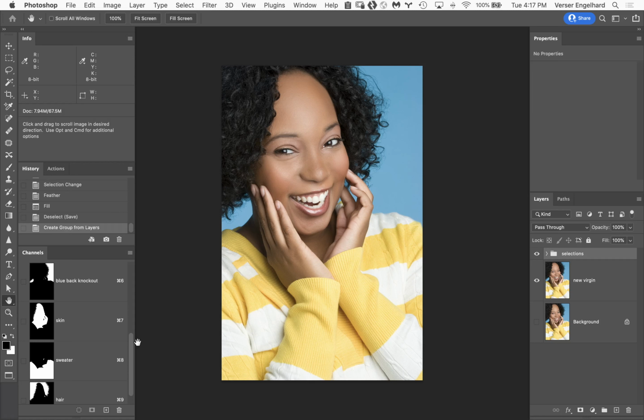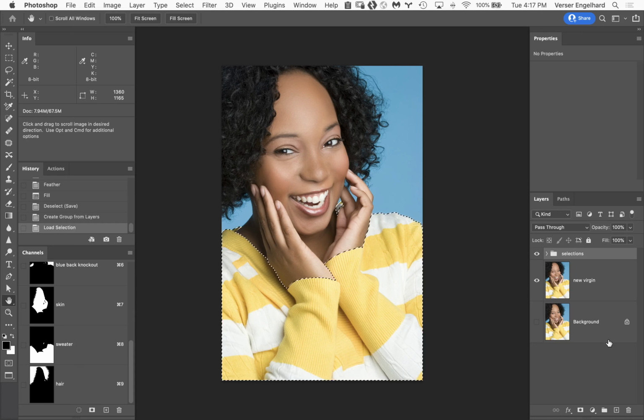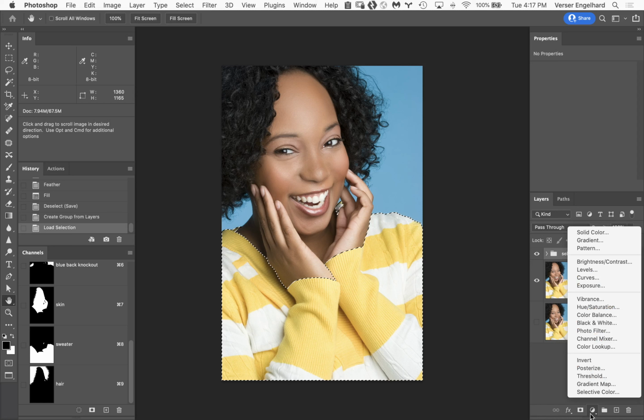And then we're going to actually do something with this. So I'm going to start with the sweater. I need everybody to come over and simply click. Again, you don't want to click on the sweater. You just want to hover over the sweater thumbnail. Hold down the Command key and click. That loads it as a selection. And then I want you to come over to your layers palette, and we are going to add an adjustment layer. And the adjustment layer we're going to add is hue saturation.